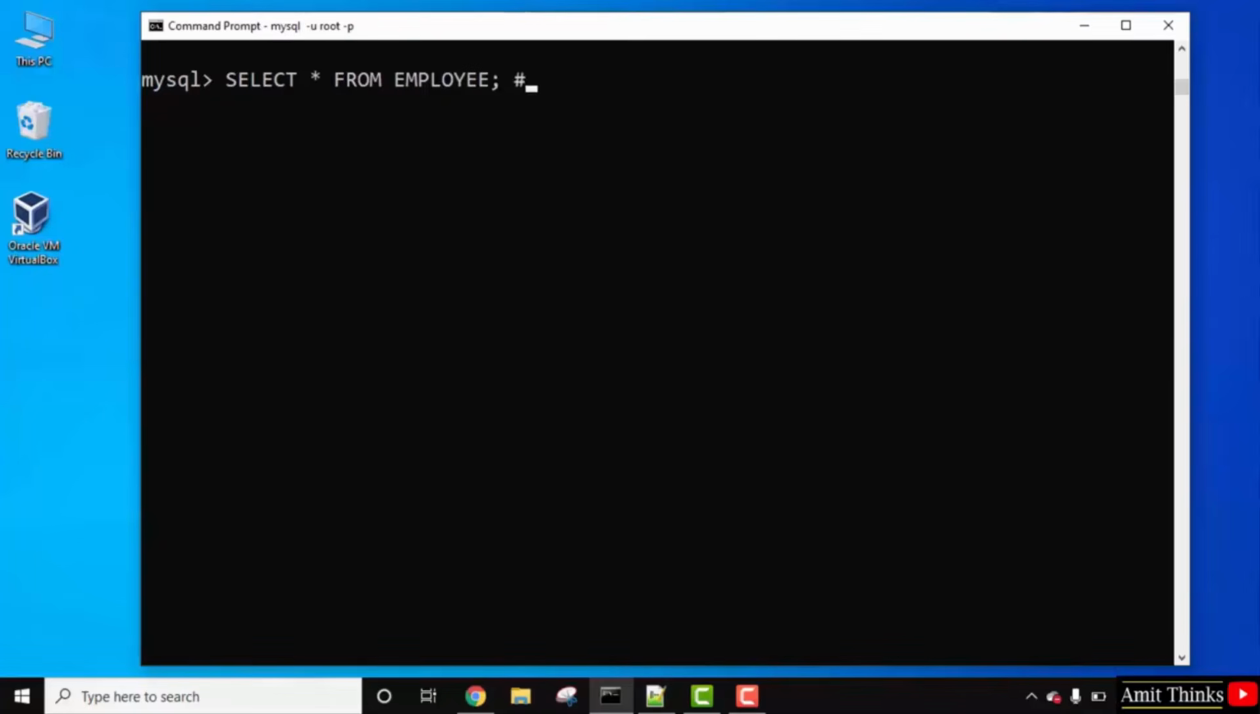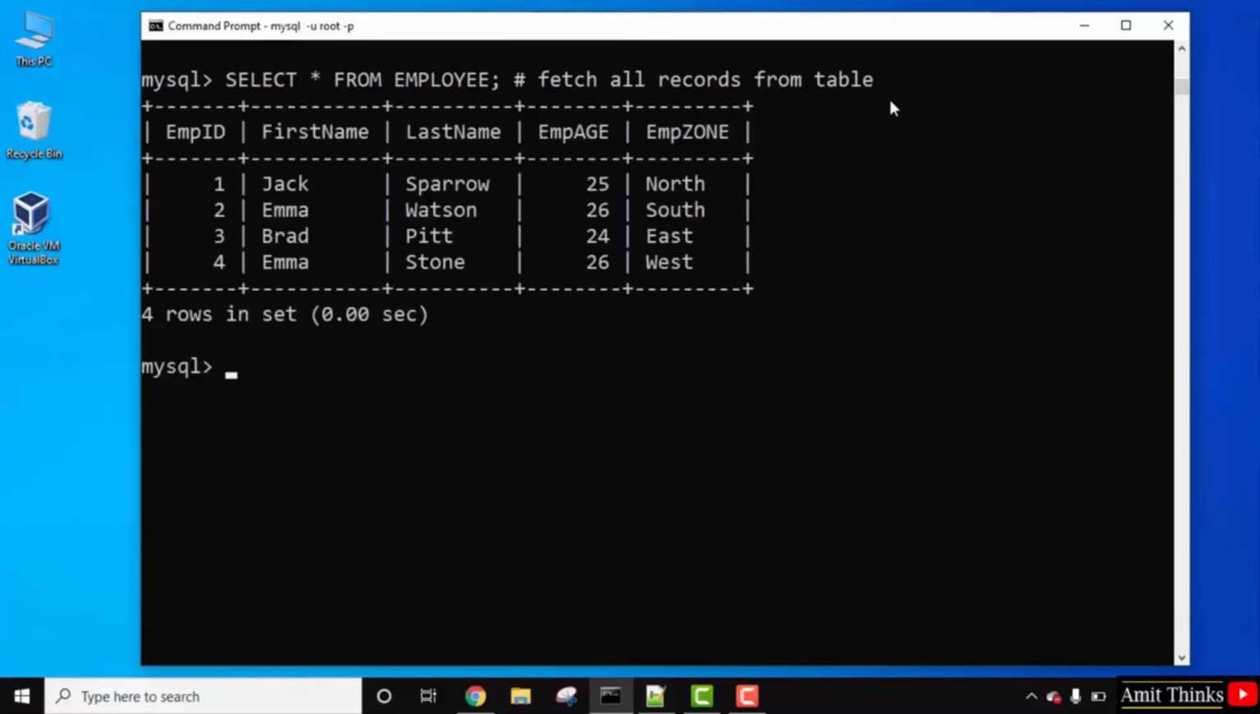Now let's add a comment, space, fetch all records from table. Now I'll press enter and this won't get executed because it's a single line comment. Only this command select star from employee will get executed. Press enter. On pressing enter, only this got executed, and for reading purposes, to make things clear, we have mentioned this is to fetch all records from table.